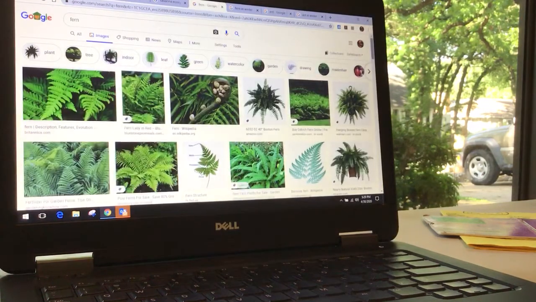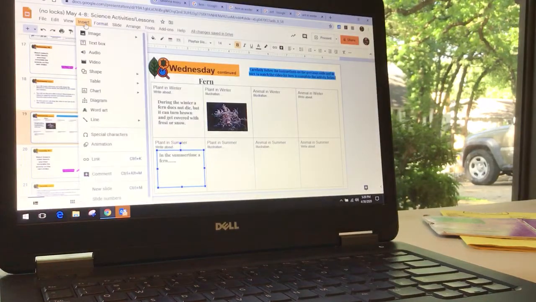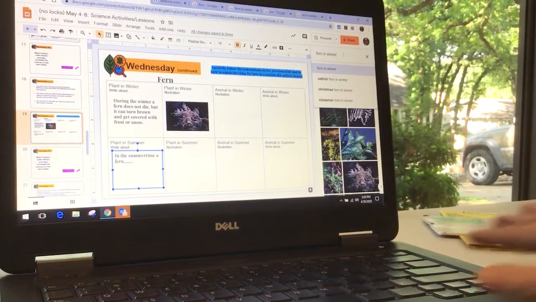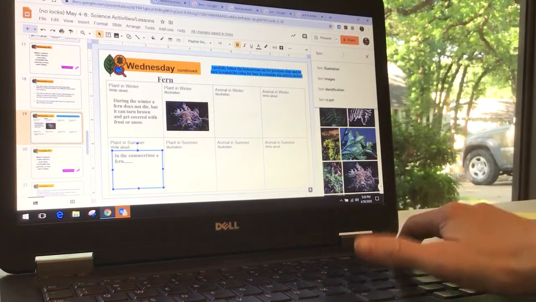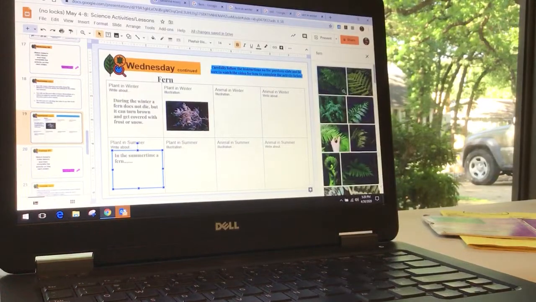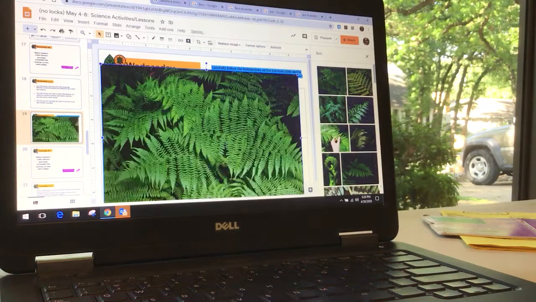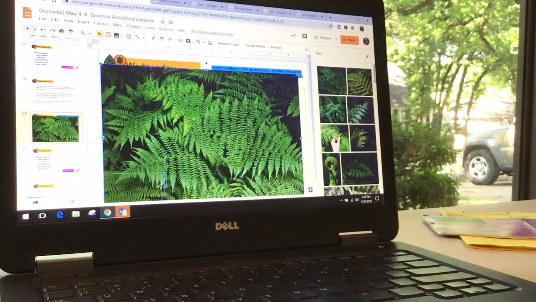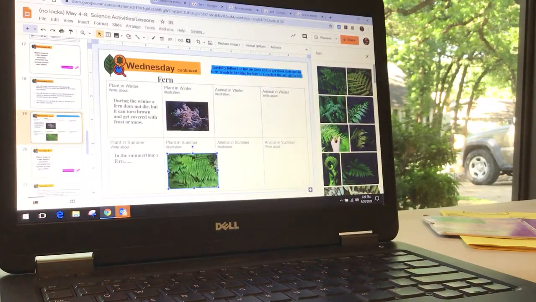So here's just a regular fern, that's something I found on Google Images. Of course, you can always do the insert image from the web, and then I can just do fern, because fern in the wintertime would look something like this. And the reason I chose fern is because I just put some ferns in my garden in my backyard. So there's my fern. All right, that's what it would look like in the summertime, right there, okay?